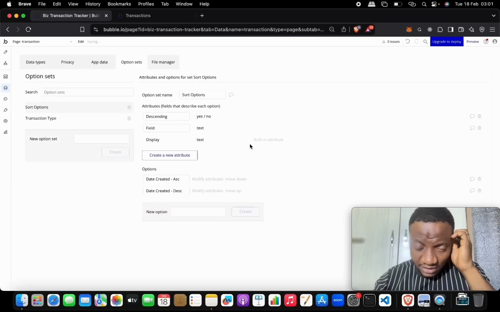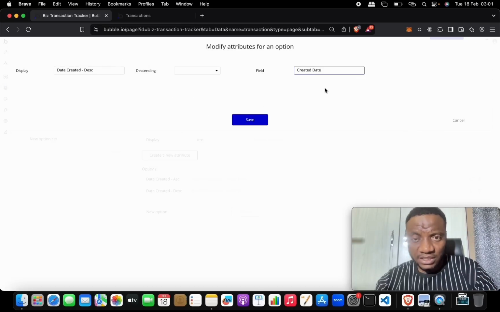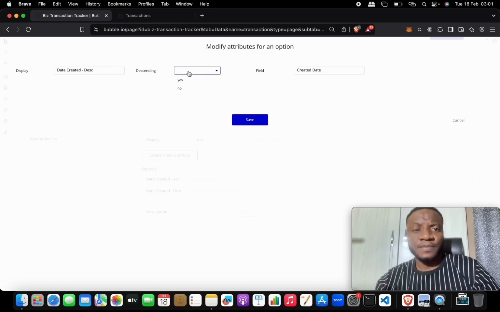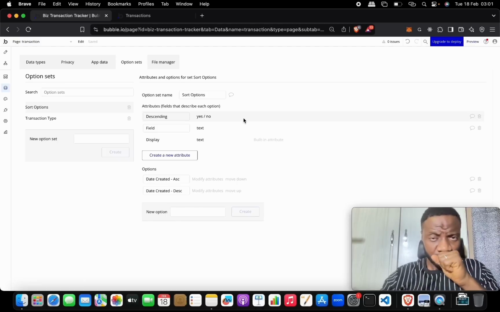Now save this. And then we also modify the second attribute. Same thing, created date. That's what we're looking for. And then here in the descending, we will put yes. We want it to be descending. That's okay. And create it.